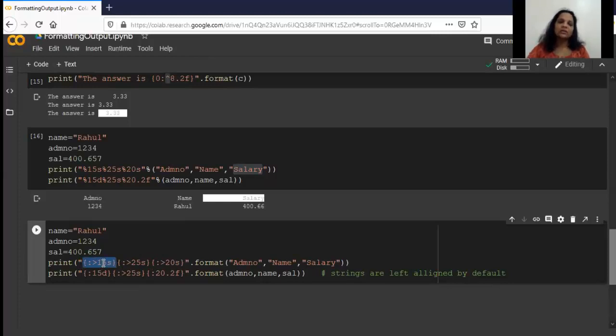And the format that I've used is the same. Only thing is we don't need to put the percentage sign. And you remember putting the colon to say this is the 0th placeholder, the first placeholder, and the second placeholder. And I use the format function to display all this. Now when I came to displaying values, admission number, I said 15D, and I know by default it's going to be right aligned. Strings, I told you, in format function are left aligned.